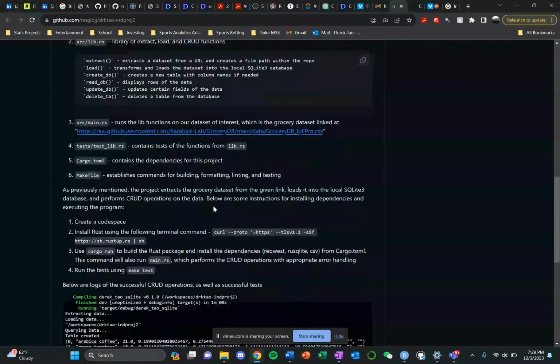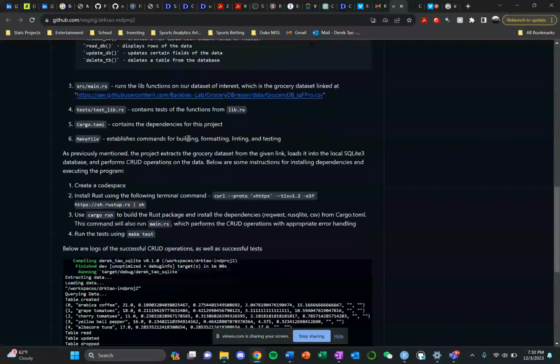Then we have the main Rust file, which just runs all of our library functions on our dataset of interest and gives us some example output. Specifically, in this case, we're using the grocery dataset, which is linked here. Then we also have a test lib file, which just contains several different tests of our functions from the library.